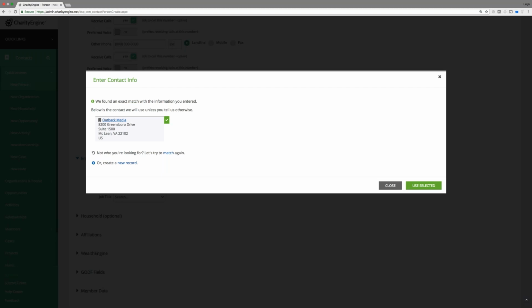It's looking for everywhere that might match Outback Media. I have one. I go ahead and use selected. If that doesn't seem like the right match, I can try to match again. Or if there is no record in the system yet, I can go ahead and click this and it'll just create a new record and I'll fill in the rest of my information.